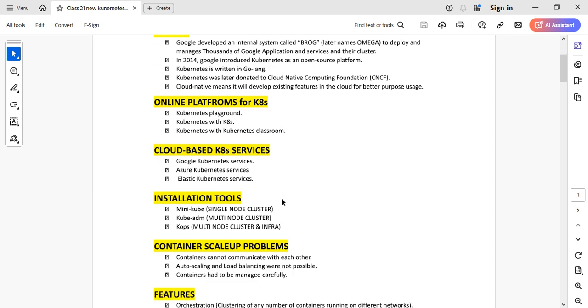These are all the cloud service providers. Suppose I want to install Kubernetes on my own infrastructure, then I need installation tools. If you want to develop a single node cluster, you use Minikube as an installation tool. If you have a multi-node cluster, you use Kubeadm. And if you have a multi-node cluster and at the same time you want to create the infrastructure as well, you are going to use KOPS.